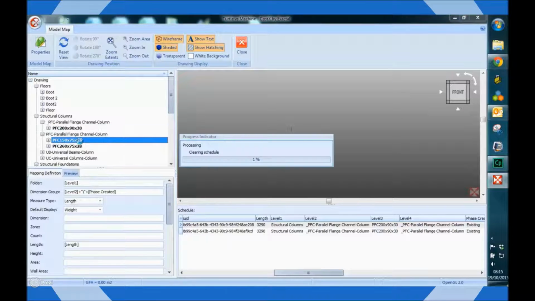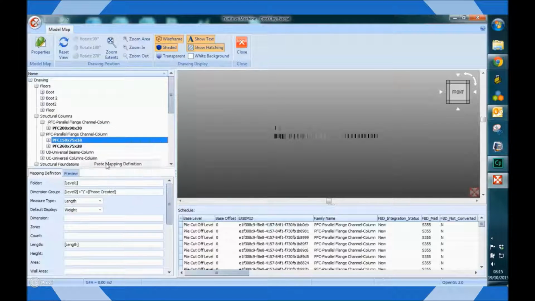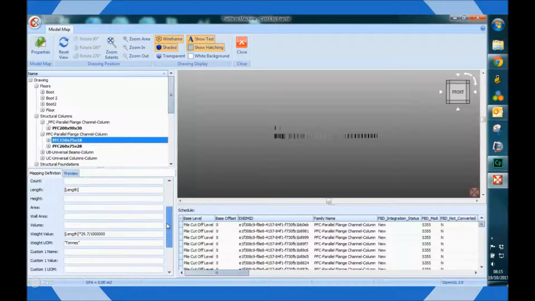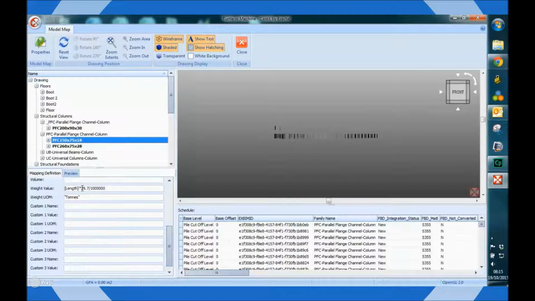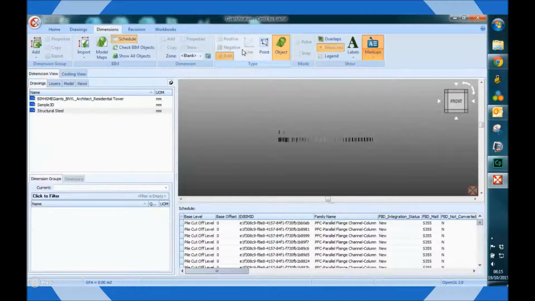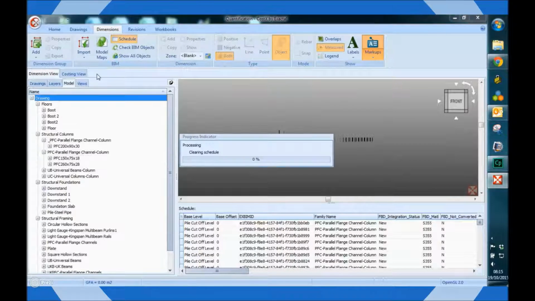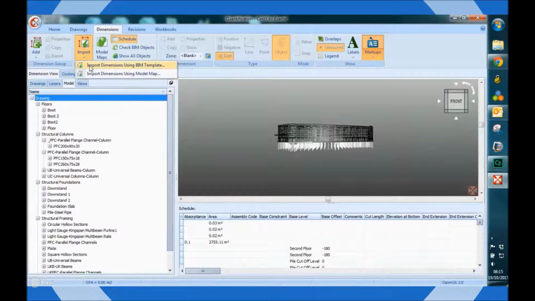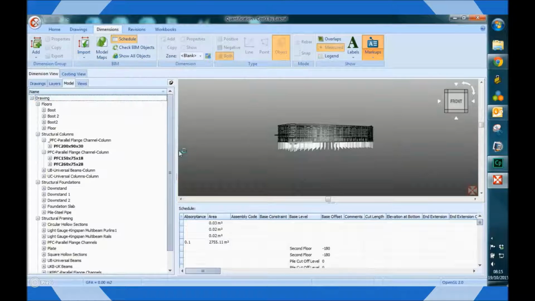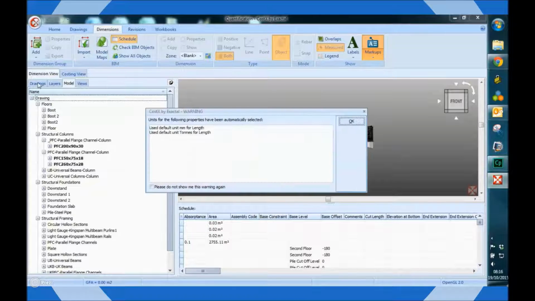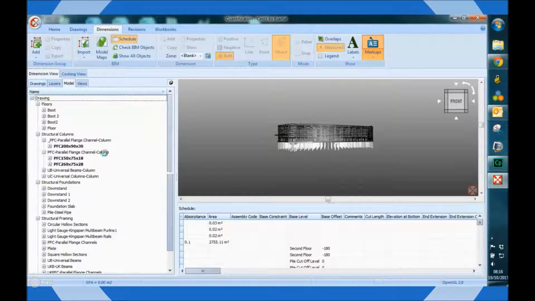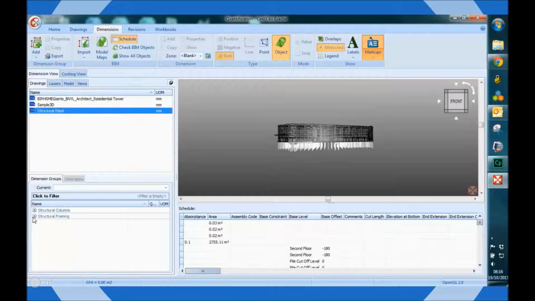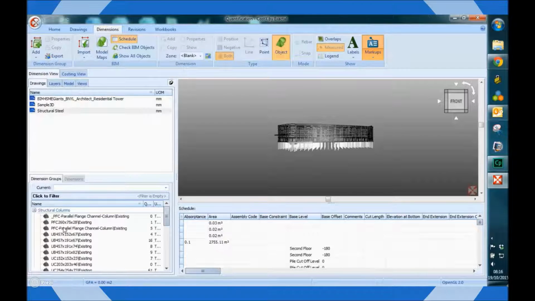Once you've gone through all of the beams and columns in the model, you import the dimension groups using your model map, and your steel takeoff is done. So just changing the line weight. Closing down the model map. And importing the dimensions. And as you can see, it's pulled through all the weight of all of the columns and beams.